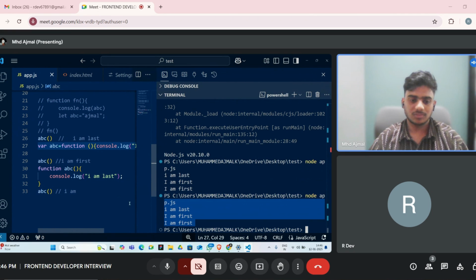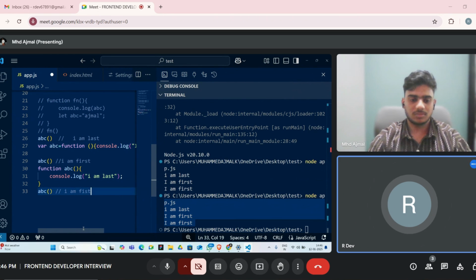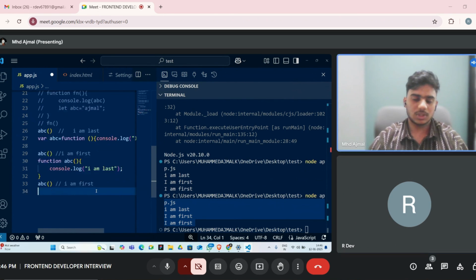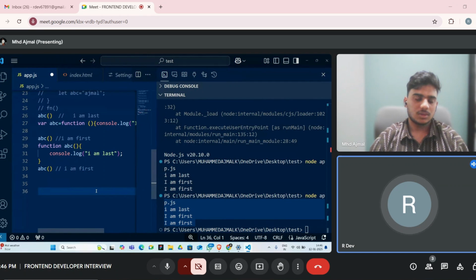Okay, and function expressions are not hoisted. Okay, you can comment this out and you can close the terminal.